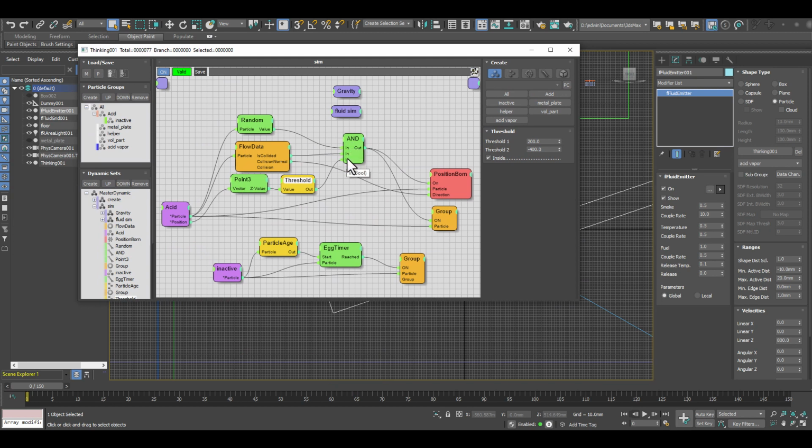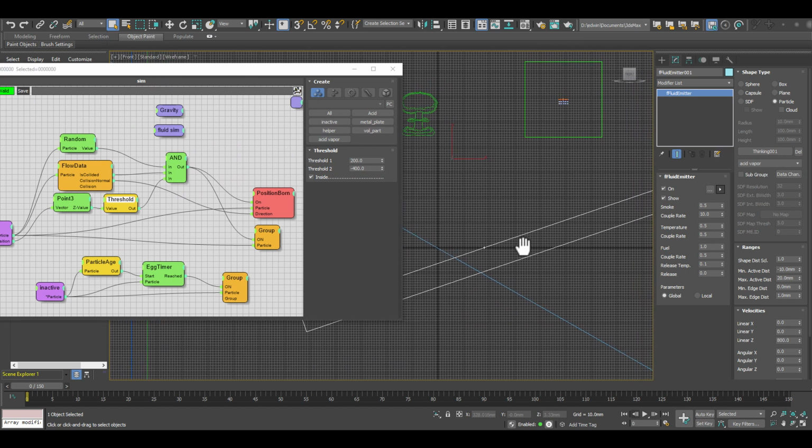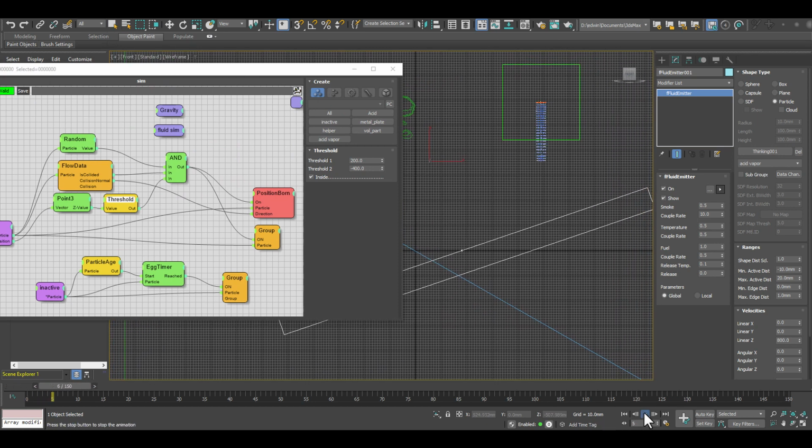If all three conditions are fulfilled, I create a vapor particle. This is a very efficient method to control the amount of vapor particles for our fluid emitter. But I'll explain more in detail later.